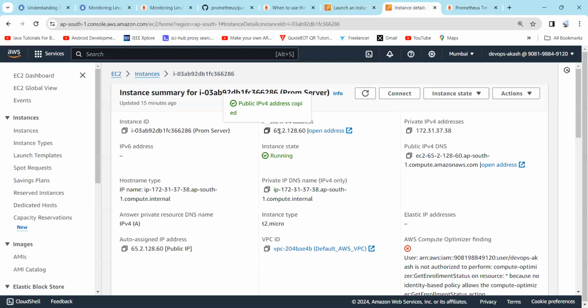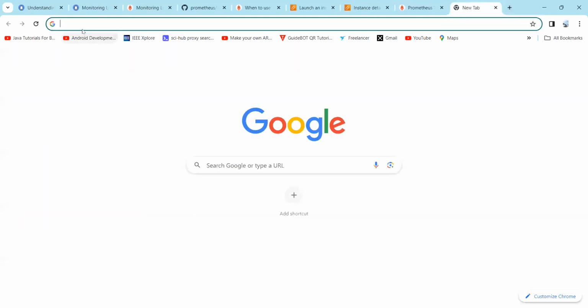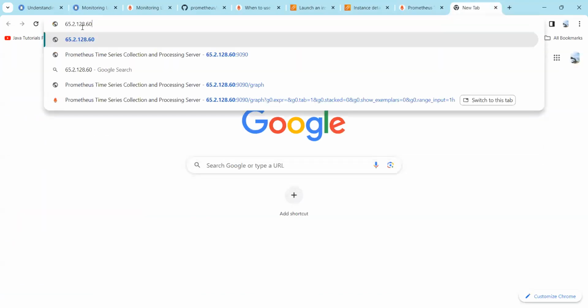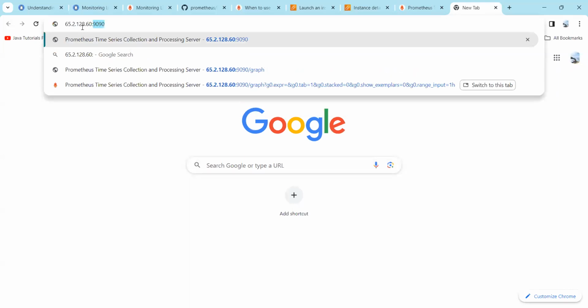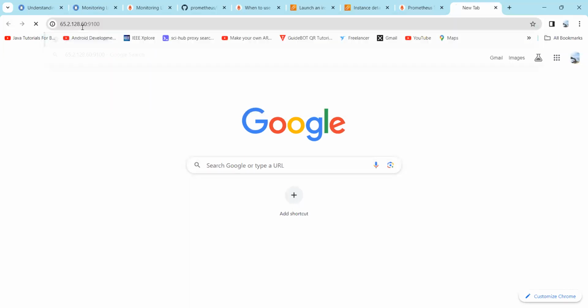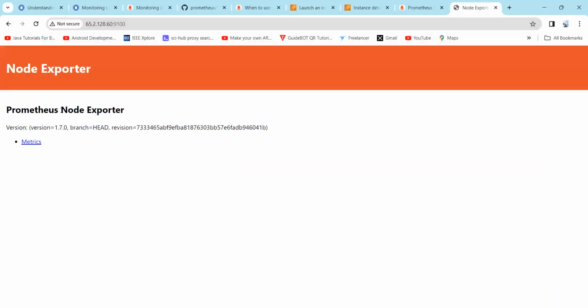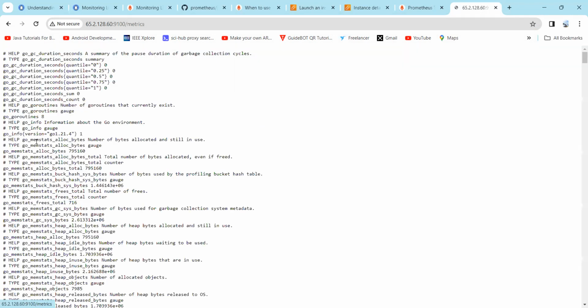Again, copy the IP address, paste it in the URL and type 9100. Here you can find the default page of Node Exporter has been loaded successfully. And if you click on metrics, it will give you the metrics.